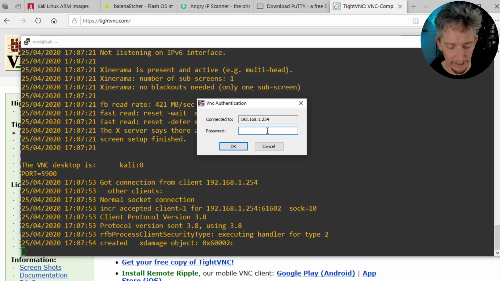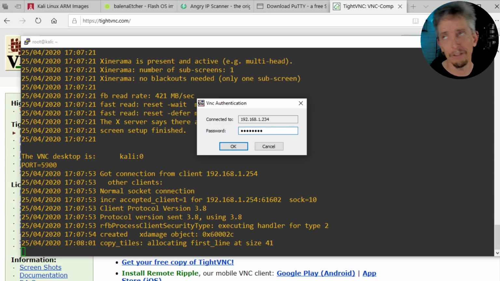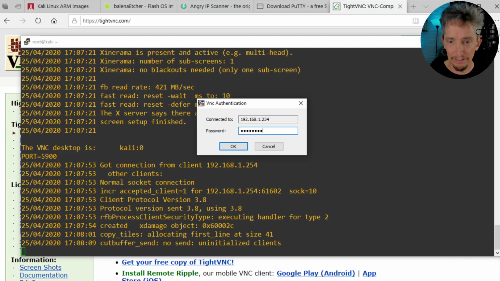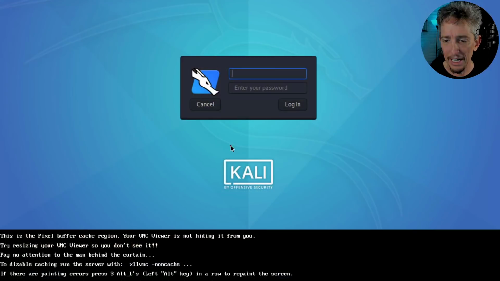The password is 1, 2, 3, 4, 5, 6, 7, 8. Also, if it gives you a warning saying this is an insecure connection, yeah, we didn't set up any kind of encryption or protection on it, so I told it to stop telling me that. But if it tells you that, you're just connecting to your Raspberry Pi at that IP address with this password. Click OK. And bada bing, bada boom.